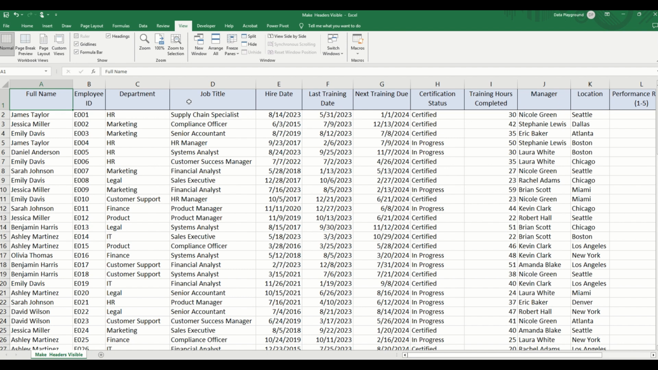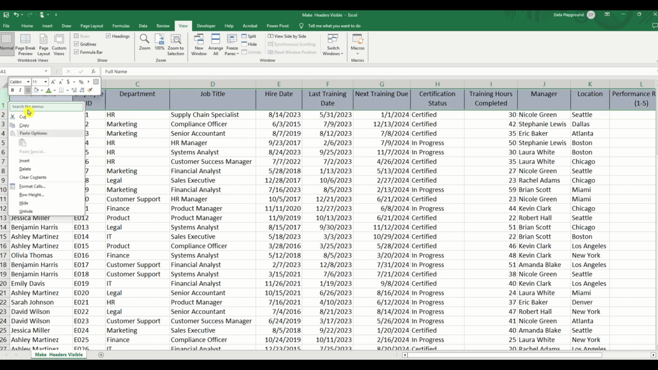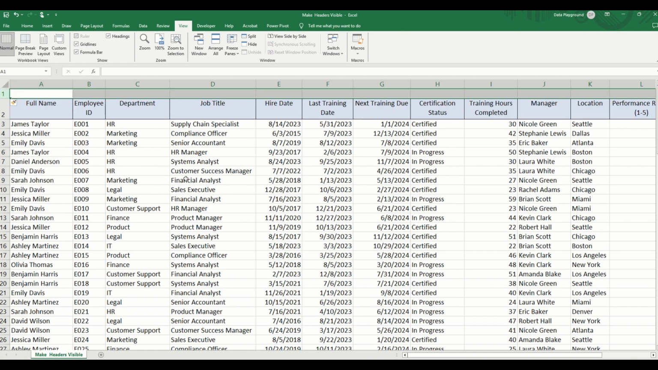Now, what if we don't want to freeze at the first column or at the first row? Let's assume we have a row above the first row, and we want to freeze it at this point. So we want to keep the first 4 columns visible, so the name up to the job title, and we want to keep the first 2 rows visible as well.